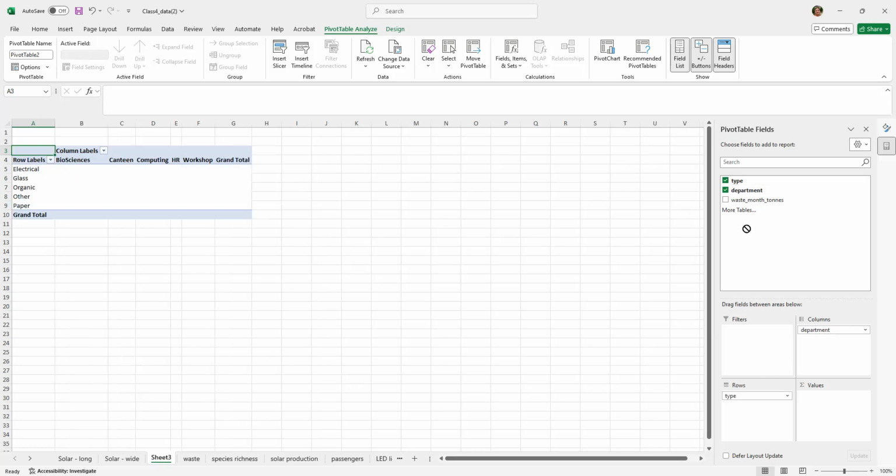Oops, I seem to have lost it. Make sure I've got type back in my rows. So I want type in my row and I want department in my column. And as you can see, what Excel has generated here is a really nice little table, which has all of the types of data and all of the types of waste, and we can see how this waste is distributed across all of the different departments. It's also calculating some grand totals as well.